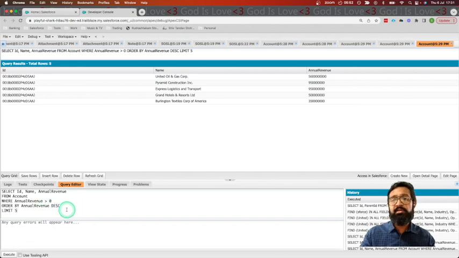For ascending order, by default it will always sort in ascending, but if you want to explicitly mention the direction, then you can just write ASC, that stands for ascending. And the last statement we used here is limit 5. So from all the accounts, we are going to get just the top 5 accounts by revenue. I hope it's clear.